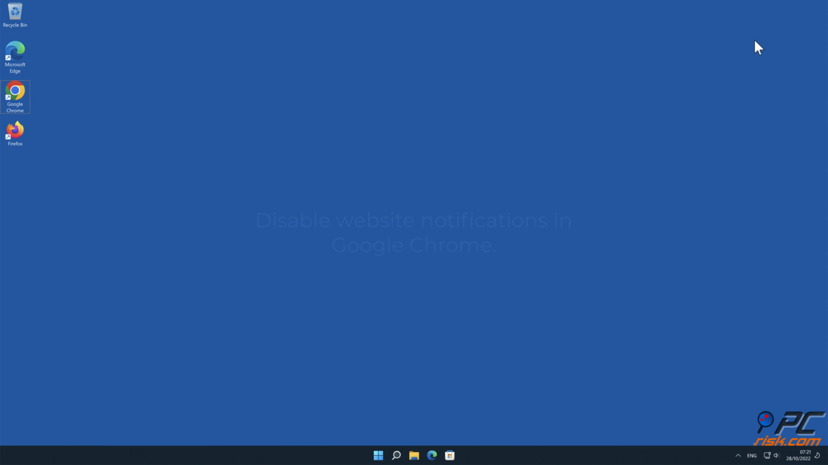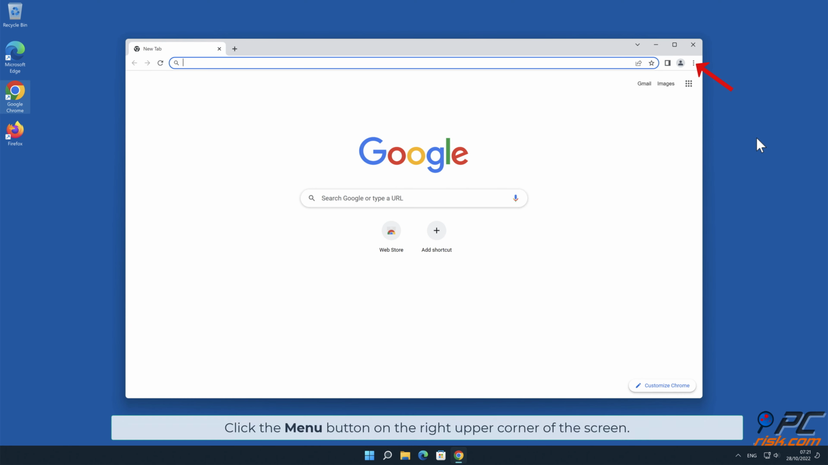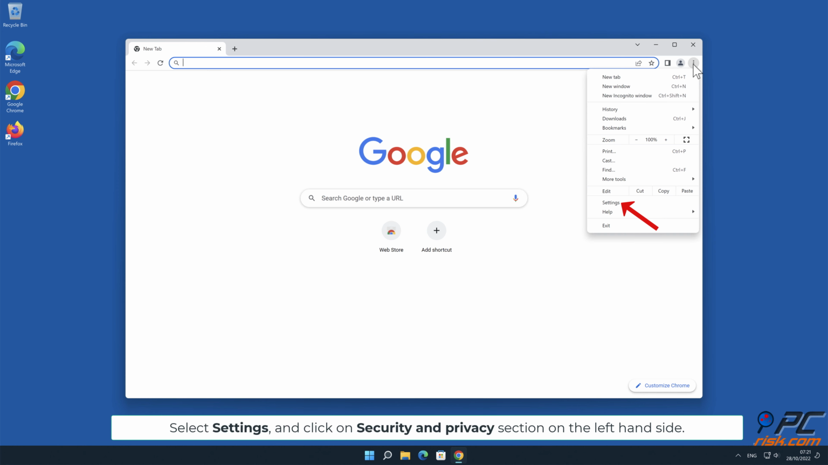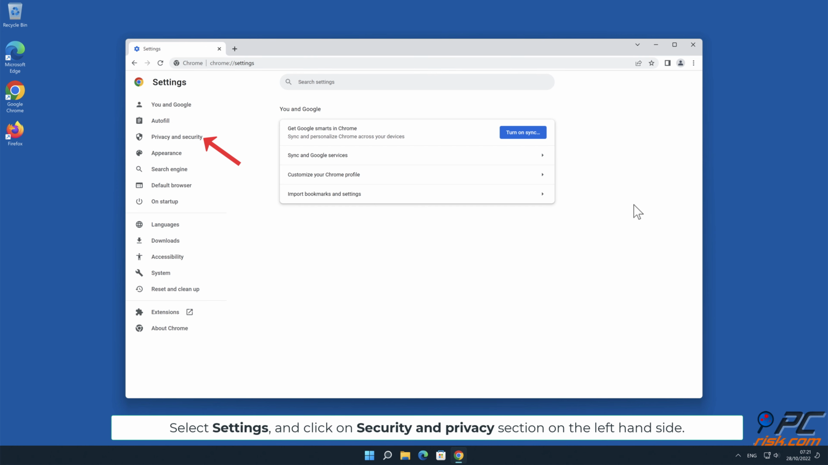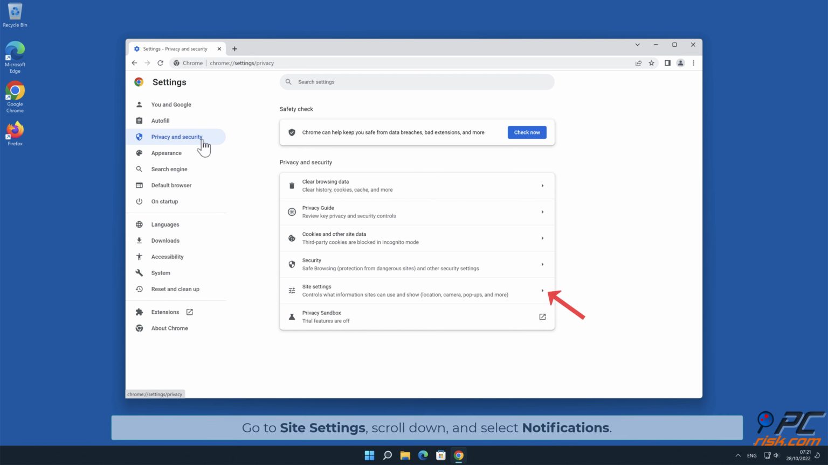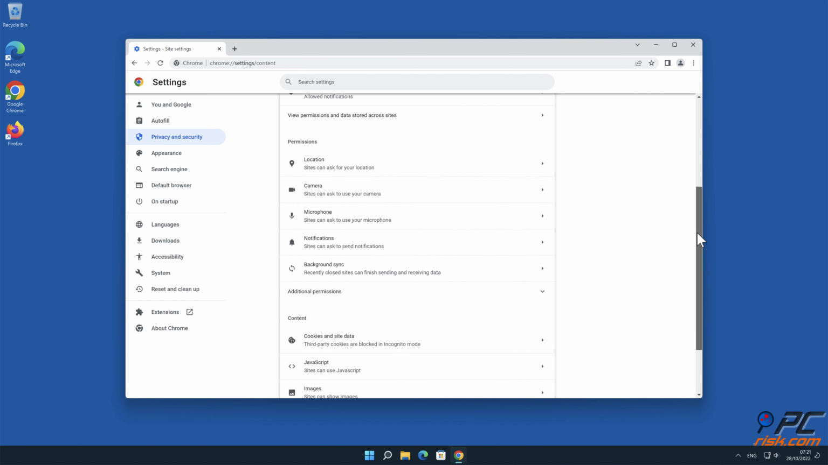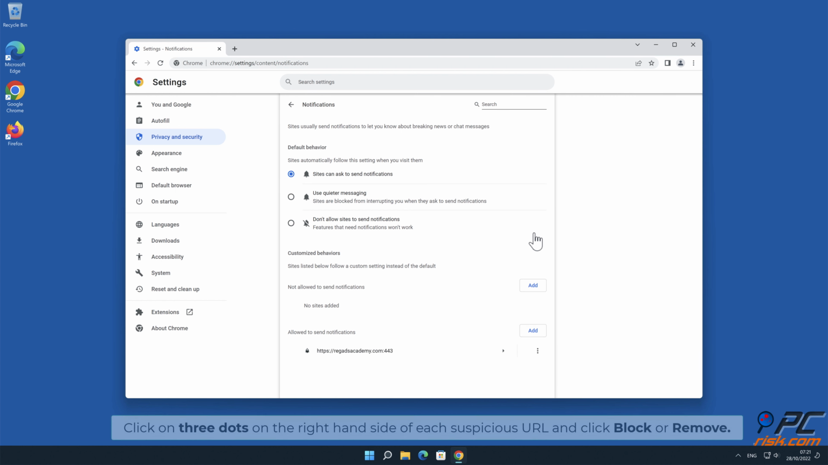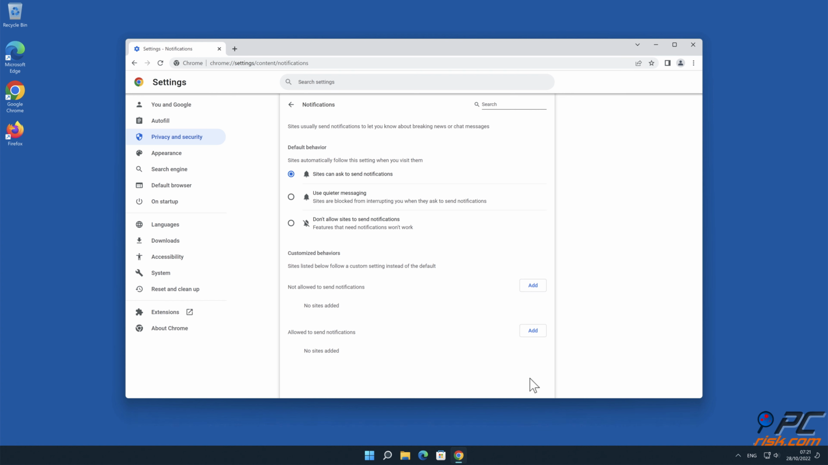Manual removal. How to disable website notifications in Google Chrome. Click the menu button on the right upper corner of the screen. Select settings and click on security and privacy section on the left hand side. Go to site settings, scroll down and select notifications. Click on three dots on the right-hand side of each suspicious URL, and click block or remove.